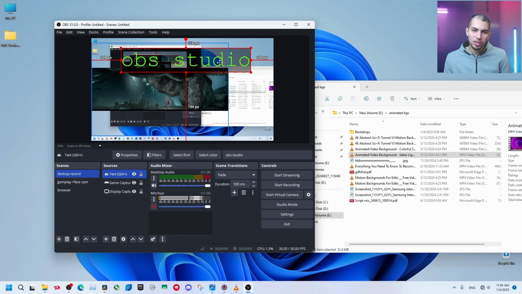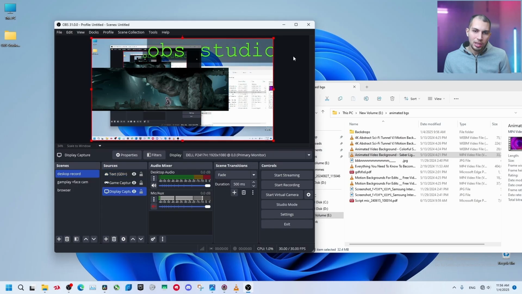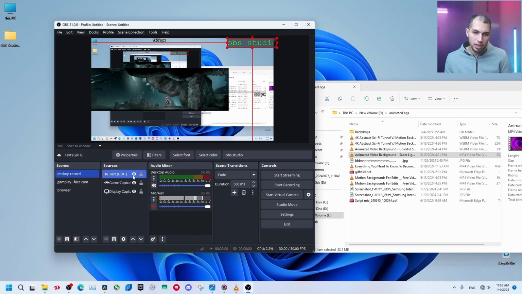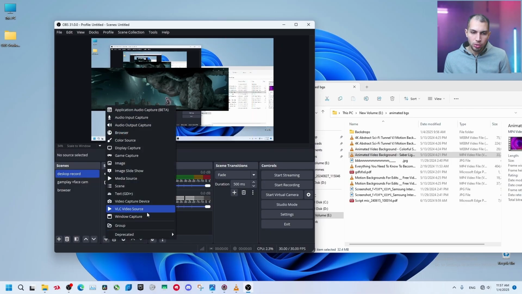Okay, now we have our text. You can add it on the screen. You can type anything, make it smaller, make it larger, hide it by clicking on the eye. So this is the last source we are going to talk about.